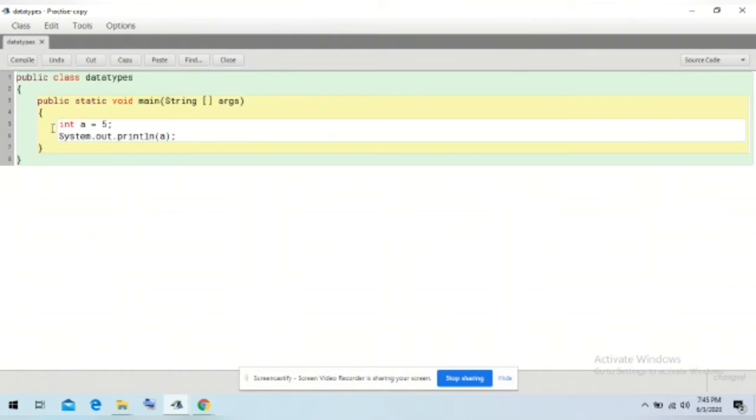But observe, this time we are not using double quotes. We are not using double quotes because if we use double quotes, literally a will be printed out. We don't want to print out the letter a. We want to print out the value stored inside a. So we are basically passing a variable inside it. That's why we are not using the double quotes. Now similarly, let's do it for other variables.